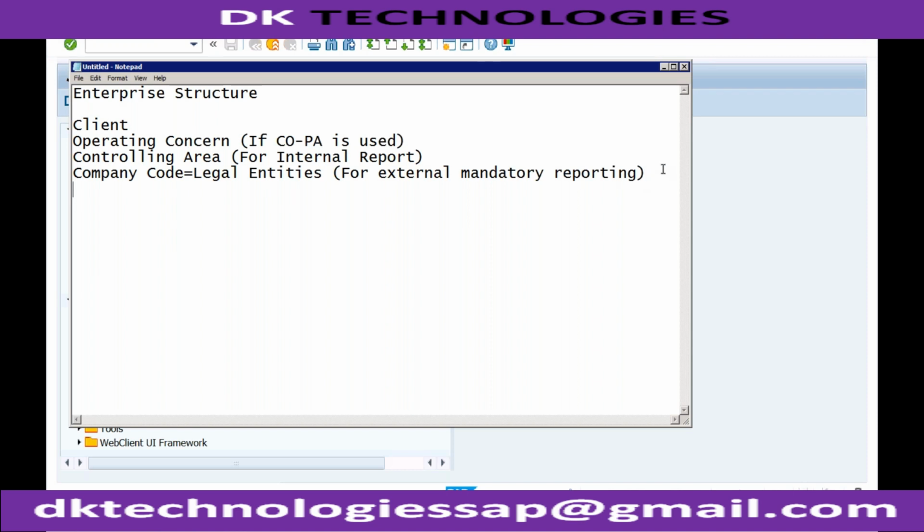What comes after company code? Plant. Plants, right? So plants are nothing but physical locations. Plants can be the storing location. Storing location means it is kind of a warehouse.